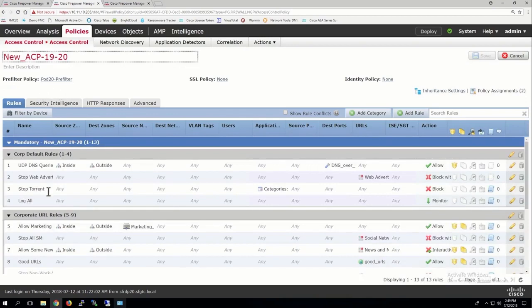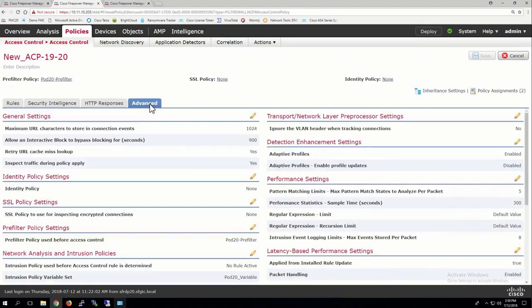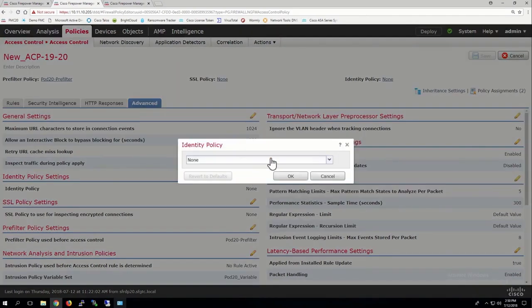So where do we put the identity policy? Well, they have those quick links up here. That's where we put our pre-filter, our SSL, and our identity policies here. That's just going to take me here. Because as you remember, the settings here, here's where I set my identity policy. So I'll go and put that in here, and add that in.